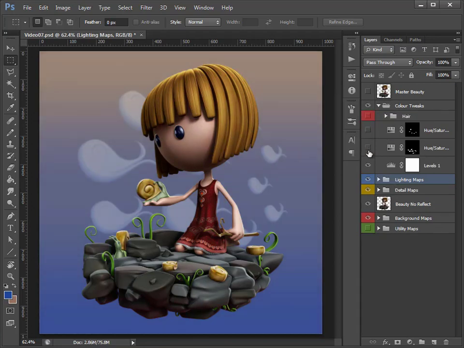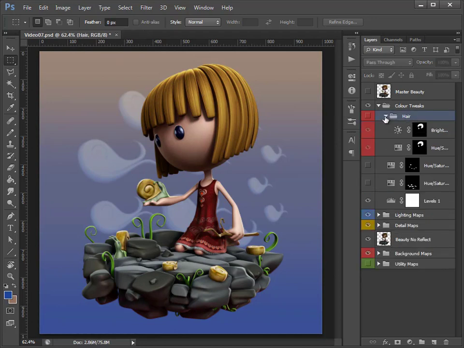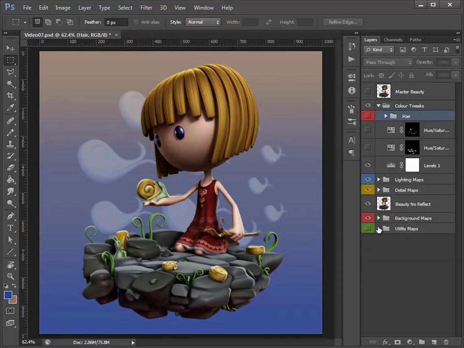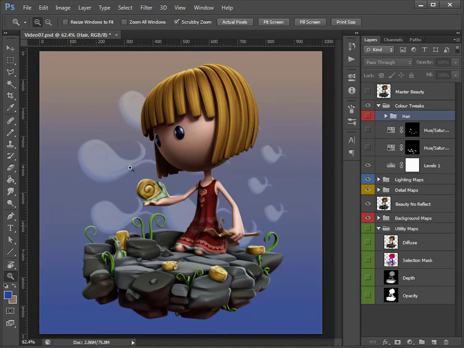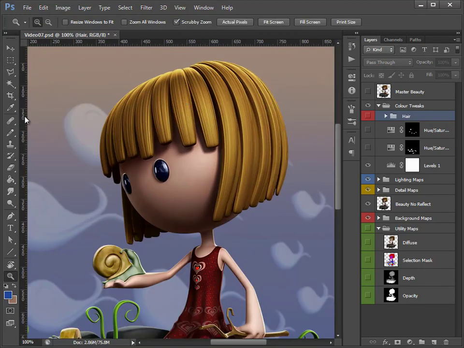If I just turn these off. So you'll see I've just done an auto levels, and that just adjusts the contrast and the levels, the colour levels and balance in the scene. And here I've added in a hair layer, and again this is just using our utility map. We'll just zoom into the hair.